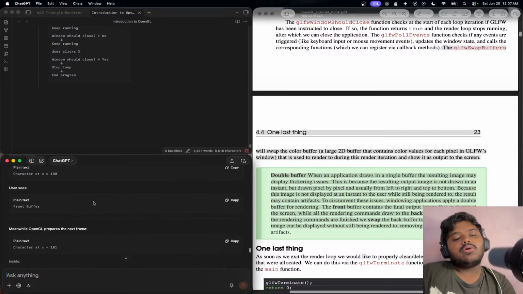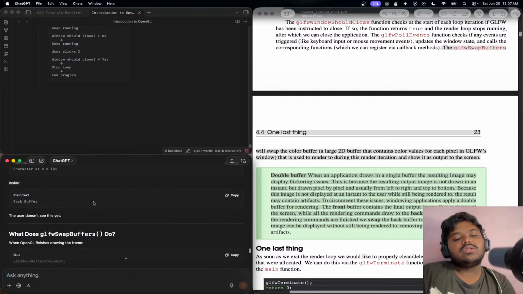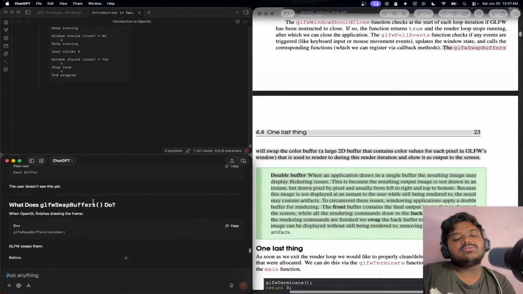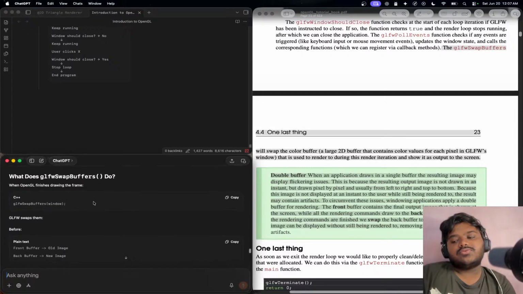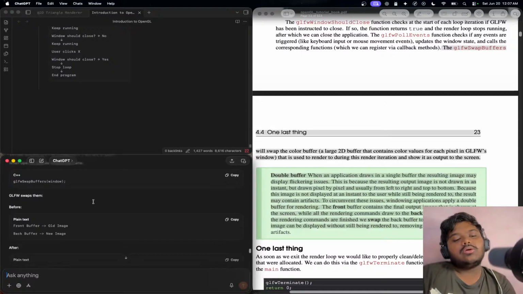Example, you are making a 2D game. Okay, I kind of understand what's going on. Meanwhile, OpenGL prepares the next frame, with the character at x equal to 101, inside the back buffer. The user does not see this yet. So what does glfwSwapBuffers do? When OpenGL finishes drawing the frame, glfwSwapBuffers swaps them. Before, the front buffer had the old image and the back buffer had the new image.